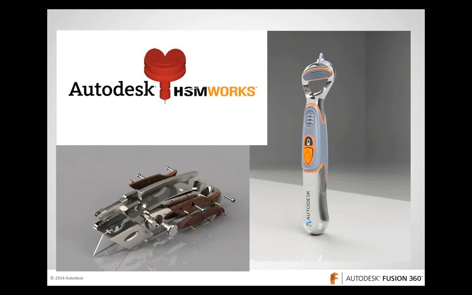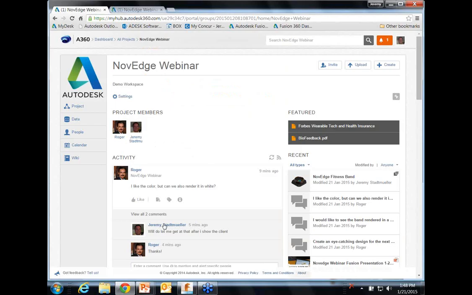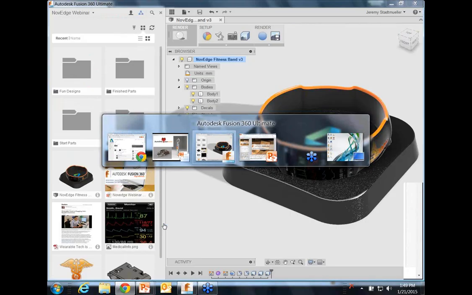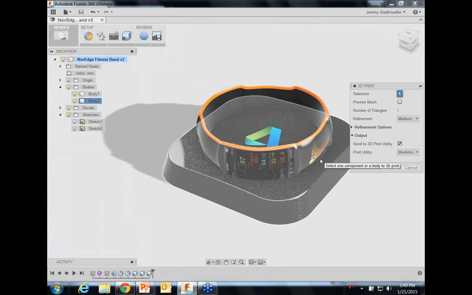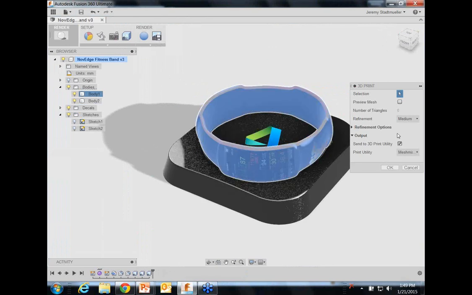You want to print this? Oh, you know what? Here, let me quickly come back to Fusion. Watch, I can come in and say, you know what? Let's go ahead and file, 3D print, integrated into the system. What do I want to print? Maybe just the fitness band. Do I want to preview the mesh, look at different pieces, send it to a 3D print utility?